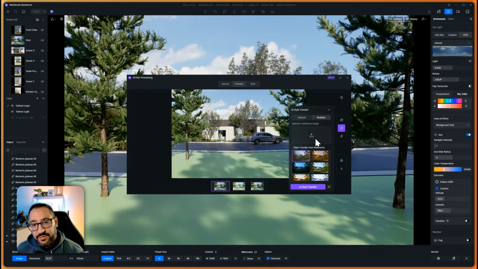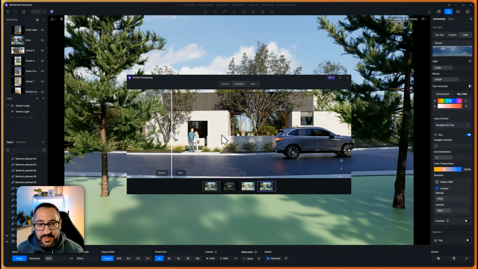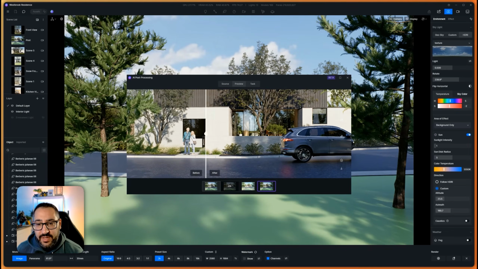Now I can go to upload a reference image. I'm going to grab that image I just created and hit AI style transfer. Okay, and that's going to be added. So while that's baking, let's look at our original images. I'm going to scroll in, and on my right, this is the 0.5 and this is the before. This is the default render.